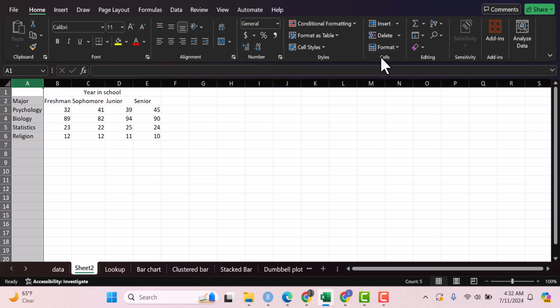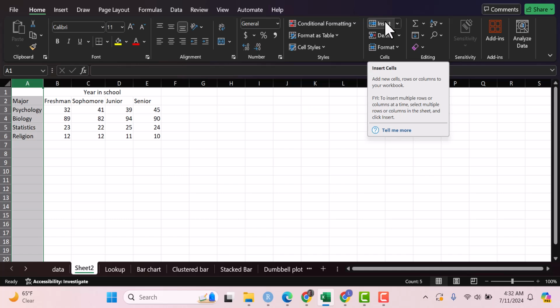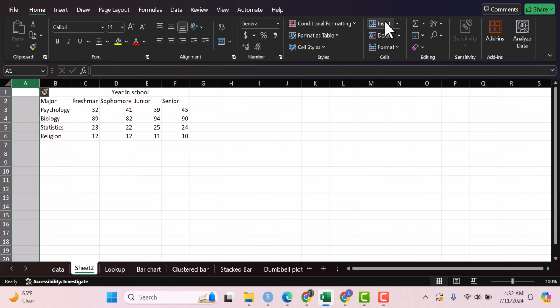Another way that we can accomplish this is on the Home menu over here, in the Cells submenu. We can insert a column just like that, and we don't have to tell it that we want to insert a column because of what we have highlighted. We have a column highlighted, so it's just going to insert a column. Same thing with rows.